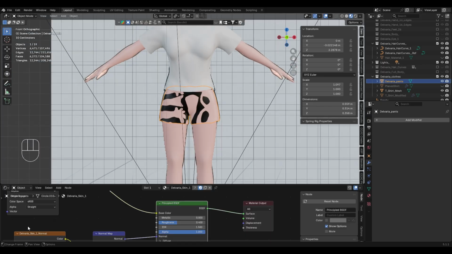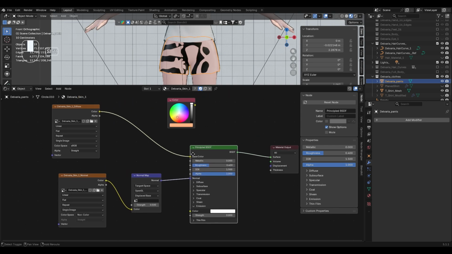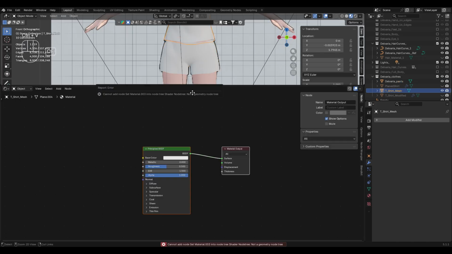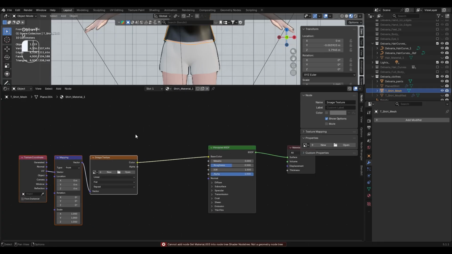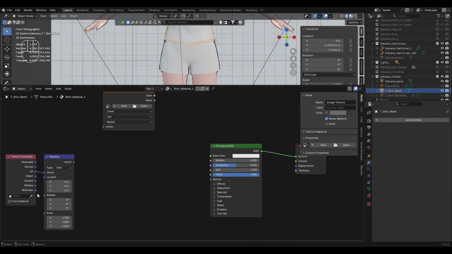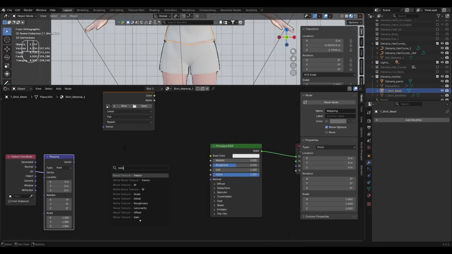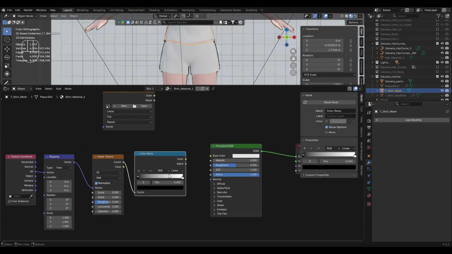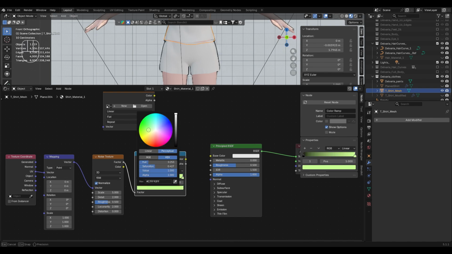Let's click here, shader editor. We don't want the skin. Okay, let's cancel that. New material, pants material. Let's do the same with the shirt, so shirt material. Control T to open the mapping and everything. Noise texture, color ramp. Go green. Think like this. Make it darker.